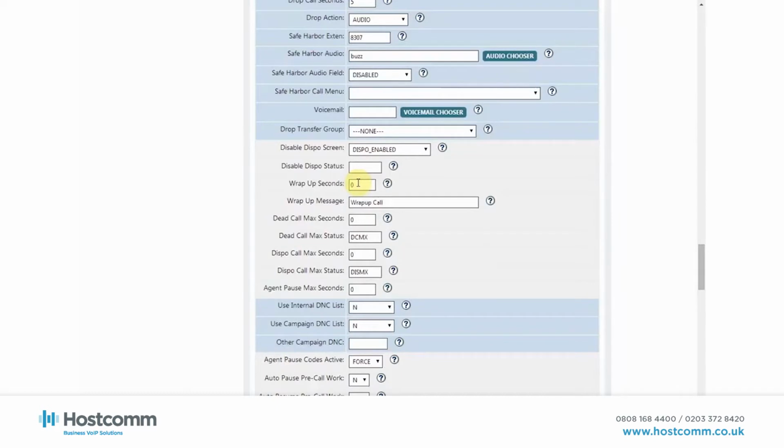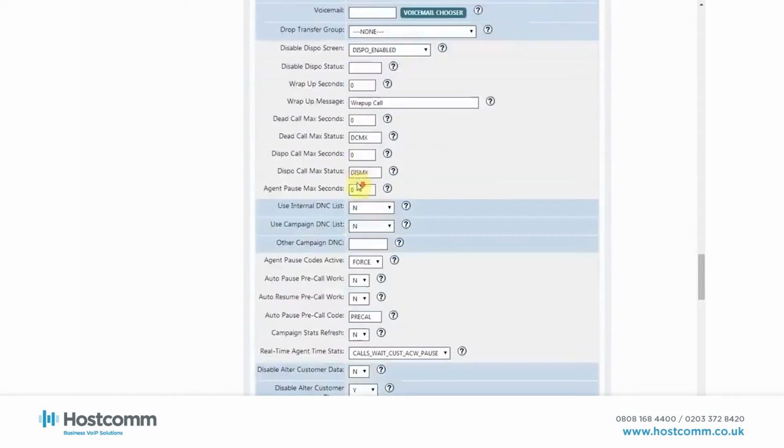We can introduce a wrap-up time after each call. So the way that would work is the agent hangs up the call, dispositions the call, and then as soon as they submit the disposition code, the wrap-up countdown timer would start.